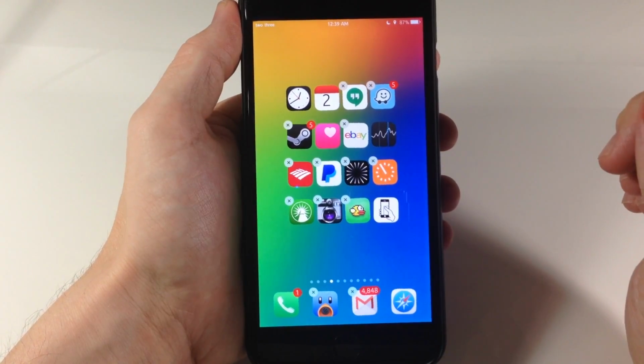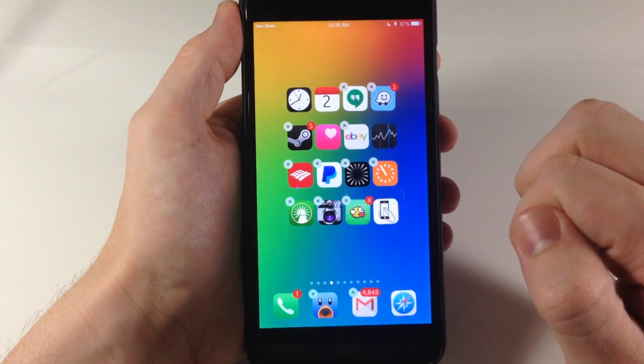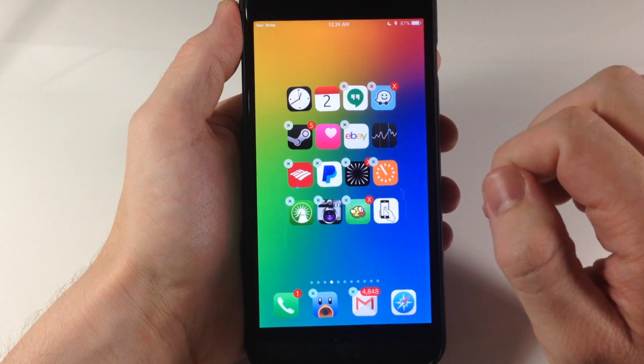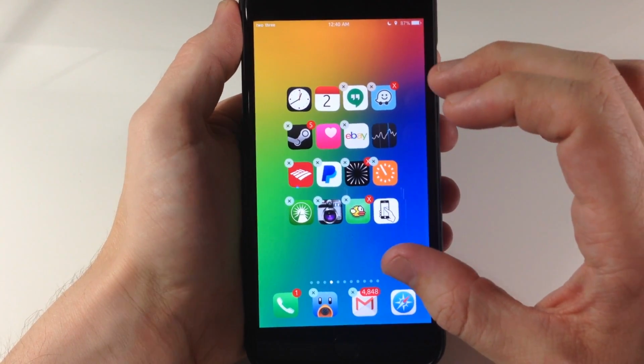So all you need to do is go into wiggle mode and then tap on the application. So if you tap on the application, then it's going to give a little X mark right here that shows that it's going to delete those app icons.